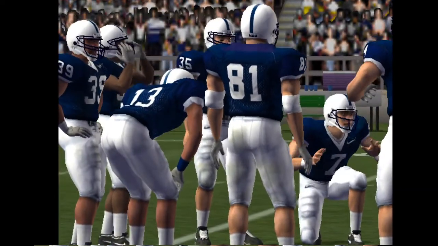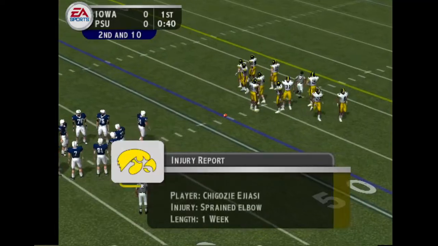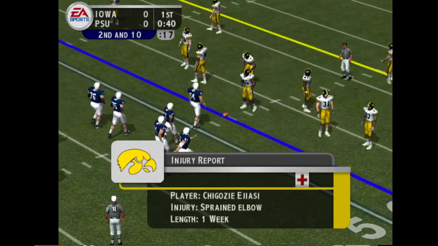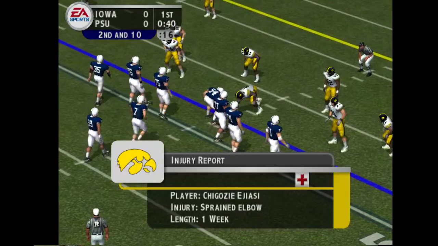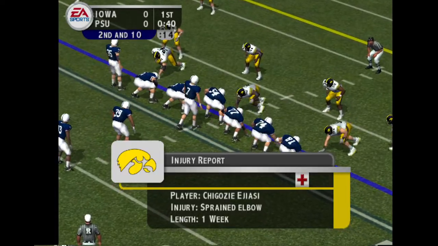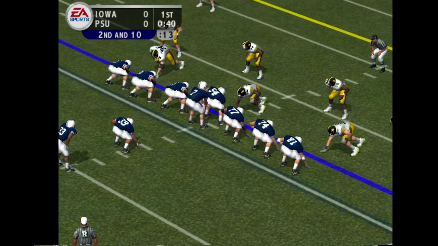Of course, Penn State last season, they actually did make it to a bowl game, and Ejiasi is not going to be playing anymore in this game with a sprained elbow. Out for just a week, so he's just out for the rest of this game. He'll be back next week.